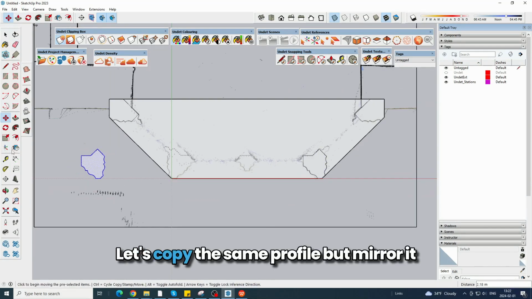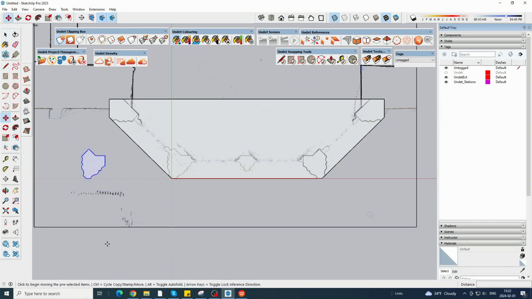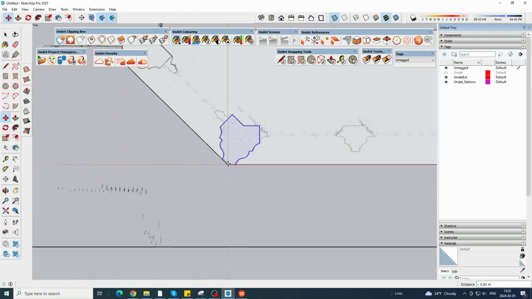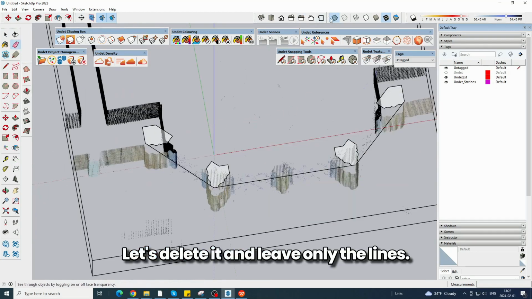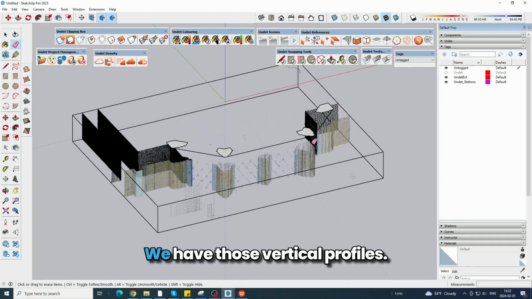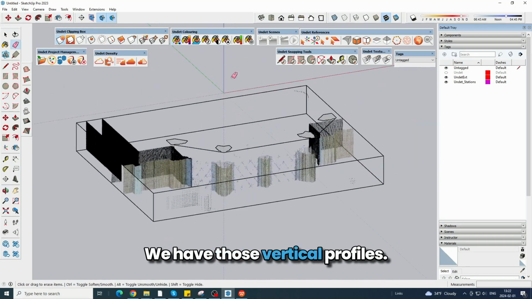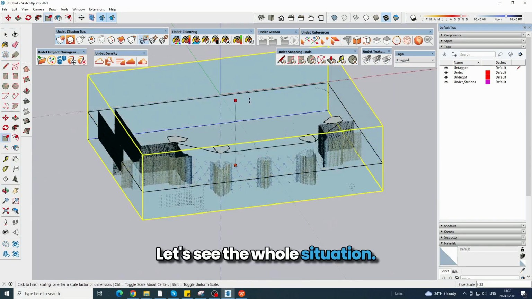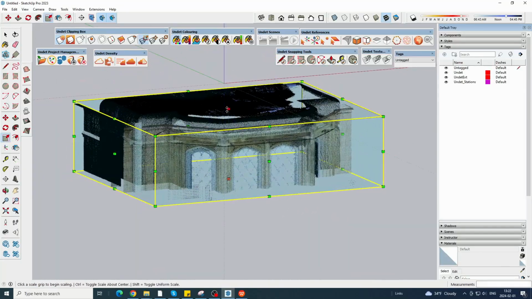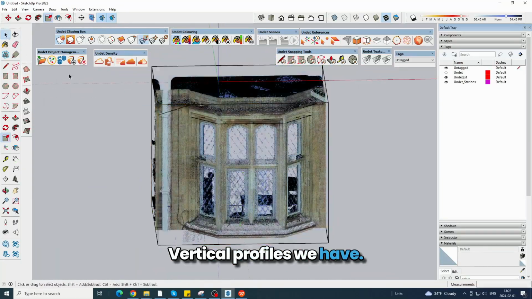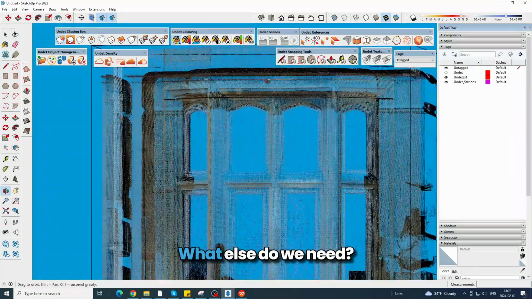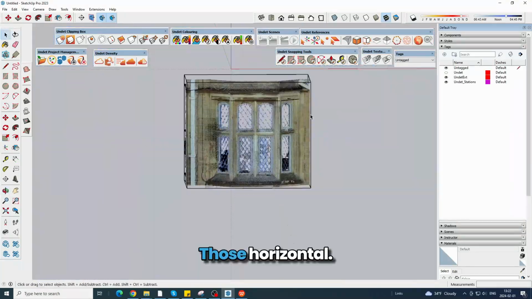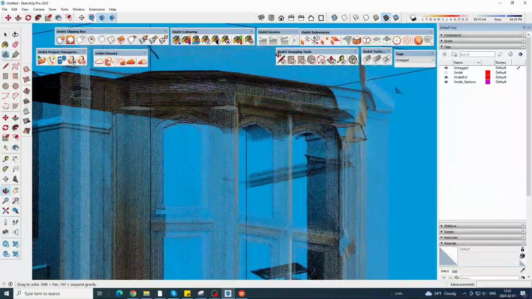Let's copy the same profile but mirrored and move it to the corner. Let's delete it and leave only the lines. We have those vertical profiles. Let's see the whole situation. And vertical profiles we have. What else do we need? Those horizontal, I think we should create.